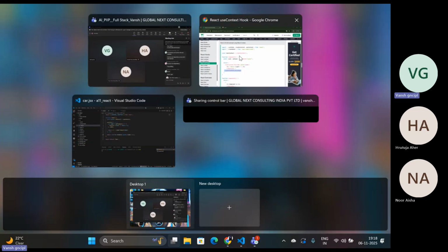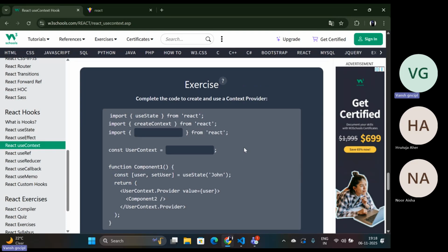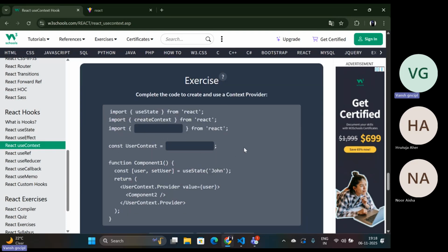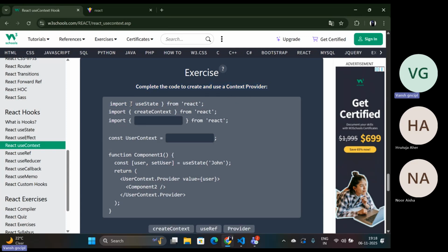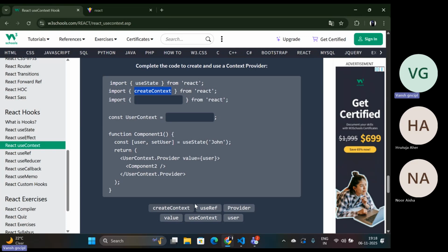Okay. So this is it from here. And now there is one question. Let's try to do it. Complete the code to create and use a context provider. Okay, let's try to do it. They have used useState, they have used createContext. Now, first of all, let me know that if they want to use the useContext hook, then what should be written over here? So just write the correct answer over there.